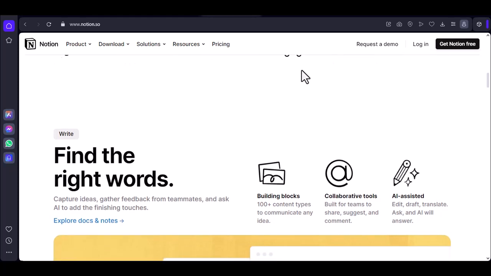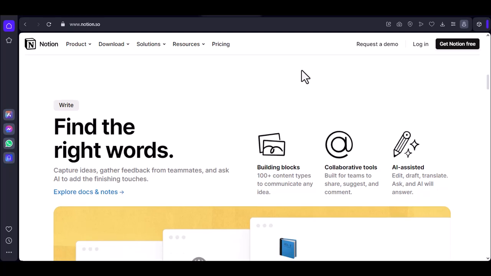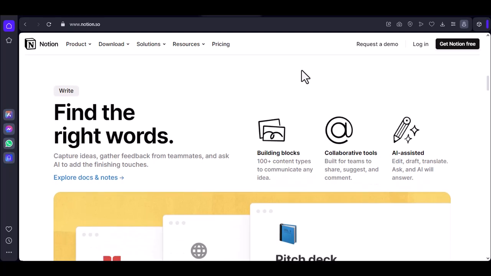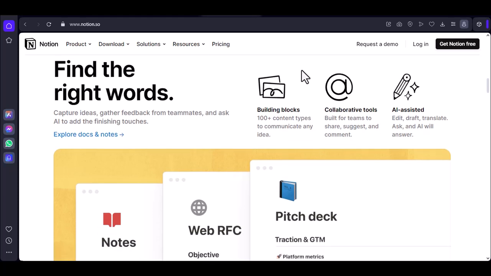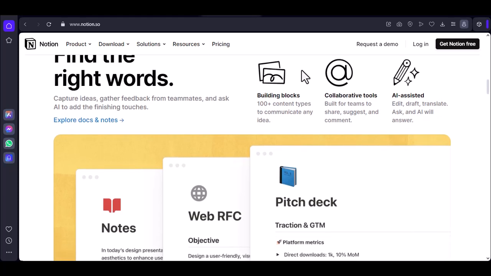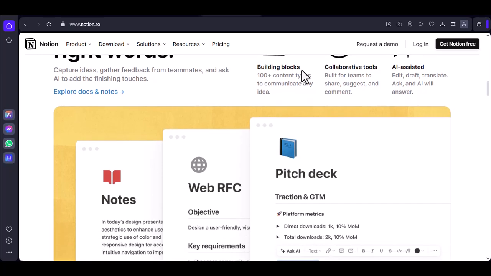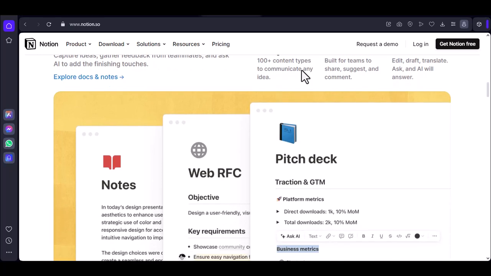Templates. Your starting point. Exploring the template gallery. Discover pre-built templates for various use cases. Customizing templates. Adapt templates to fit your specific needs. Creating your own templates. Share your templates with the community.